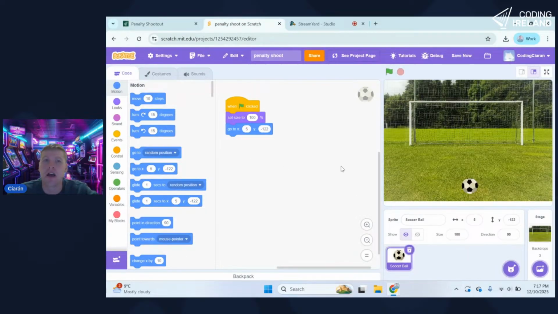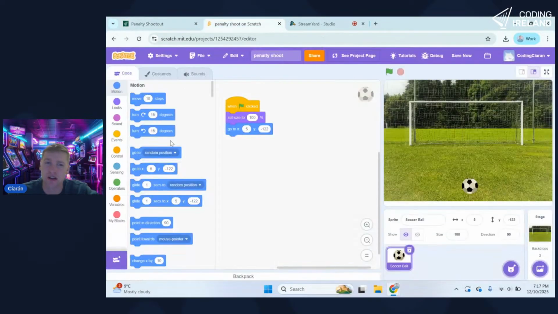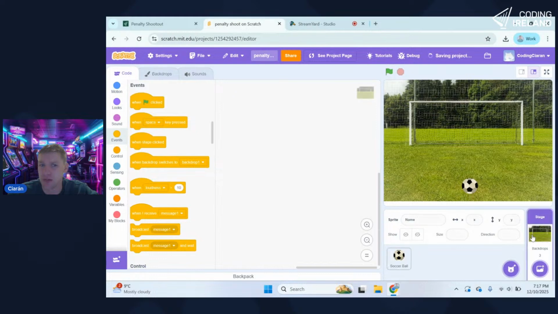What we're going to do, guys, we need a bit of code here that says when the backdrop is clicked, broadcast shoot. Now, there's a little bit going on here. If you look in events, you won't find that when backdrop is clicked. And this is what I think somebody was talking about at the start, and they were concerned about it. But that's because we're talking right now to the football. We need to talk to the backdrop. So if you click the backdrop, you'll get a different set of codes up here. And then we will have that when stage clicked.